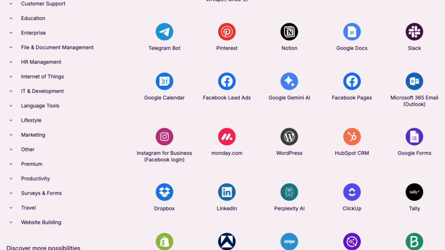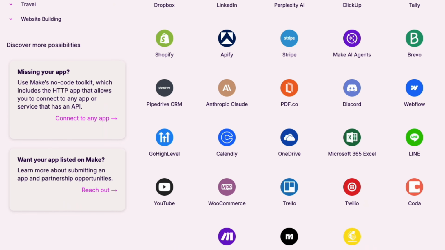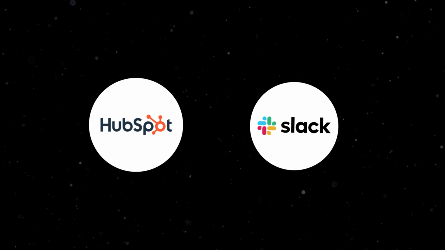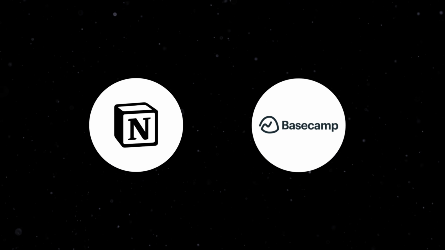Make's smaller library includes the vast majority of popular business apps people already use. Just as a few examples, they both support the Google and Microsoft suites: HubSpot, Slack, Airtable, Asana, Notion, Basecamp, Jira, QuickBooks, and many, many, many more.